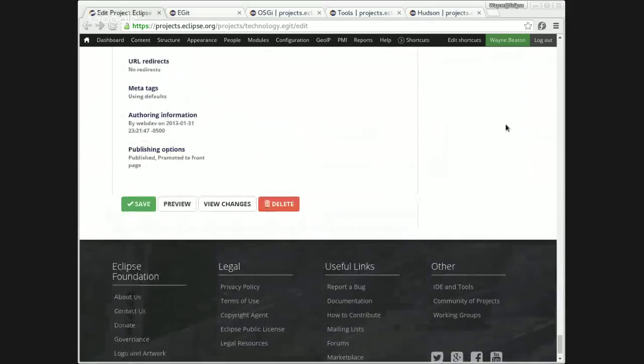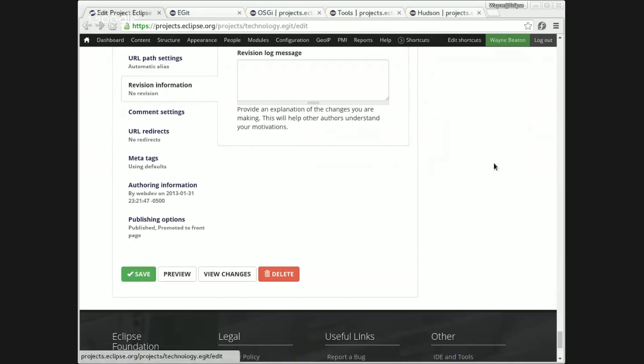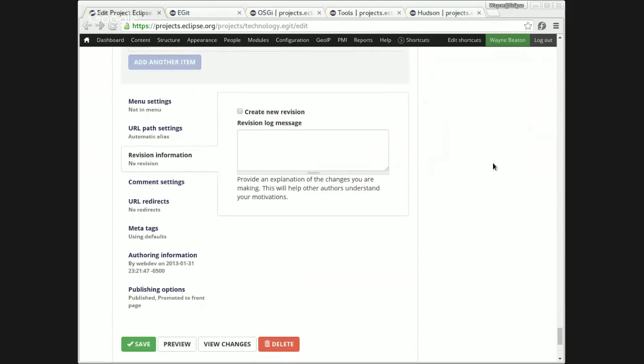Something that's worth thinking about a little bit too is that we've stopped short. We actually thought about making this happen automatically, but you can make changes and then create a new revision. The Drupal system that we use is a content management system, and it does have a means of remembering different revisions of the project information.